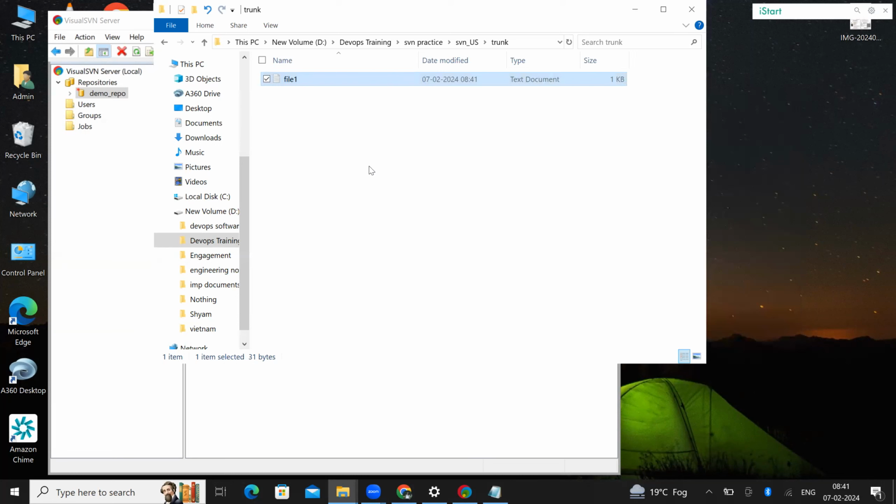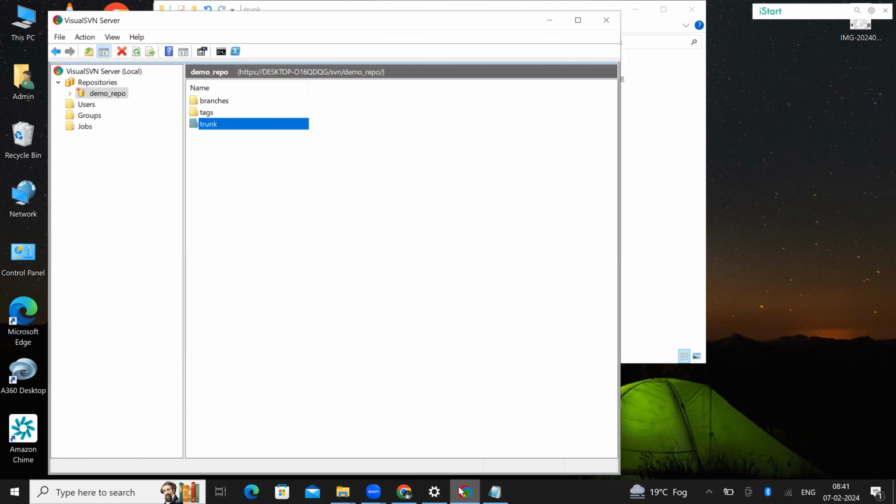Now I have created a file and written something here. So now I want to add this to the repository. Now just go to the Visual SVN. See, double click on trunk. See, nothing inside this. Now this is a server. Imagine this server is present somewhere else. Minimize this. Developer doesn't know where this server is, but is accessing from Tortoise SVN.